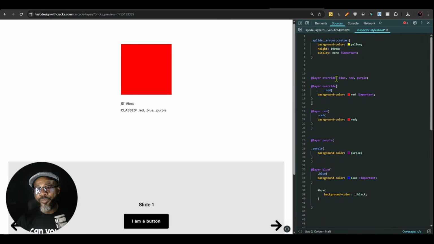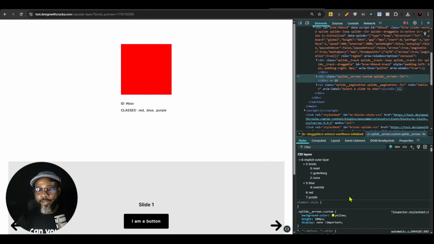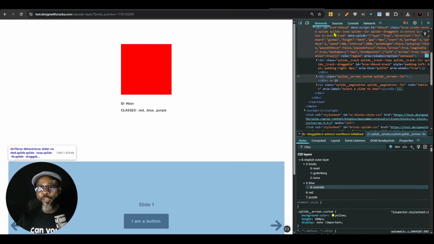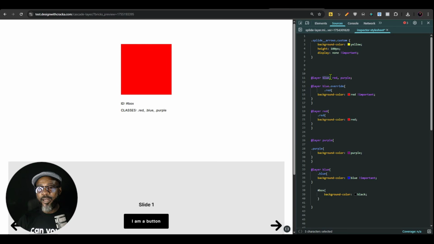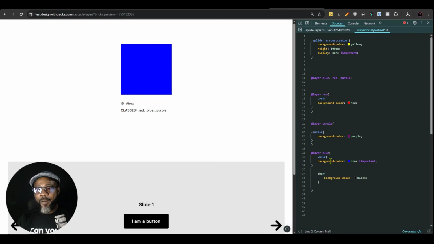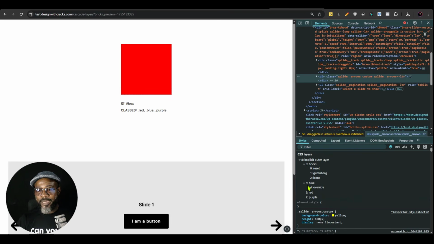So instead of adding, I'm going to remove this. Instead of doing override, I'm just going to say blue.override. Now, when you say blue.override and you go here, you're going to notice that the override is nested under the blue. Even though you did not explicitly create an override layer, it is the same thing as saying layer override, taking that layer override and placing it inside the blue layer. So you are nesting the override layer inside blue, and we're still going to have the same result.